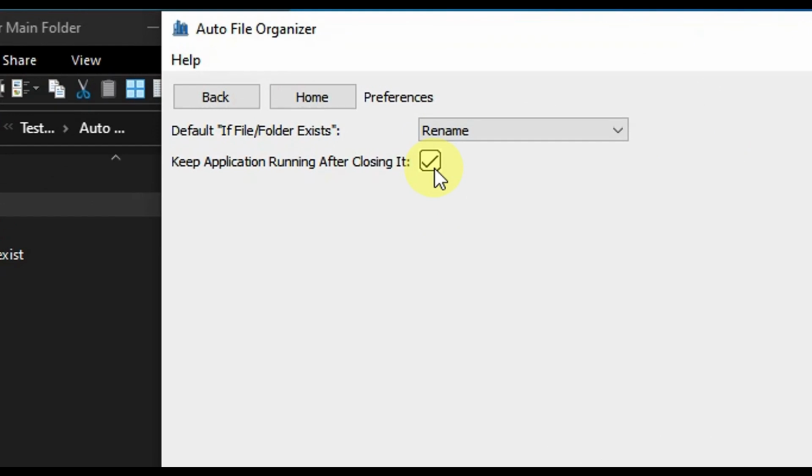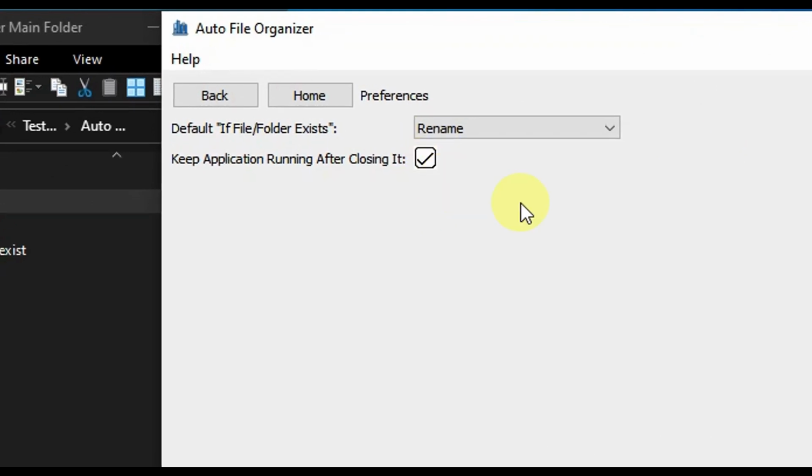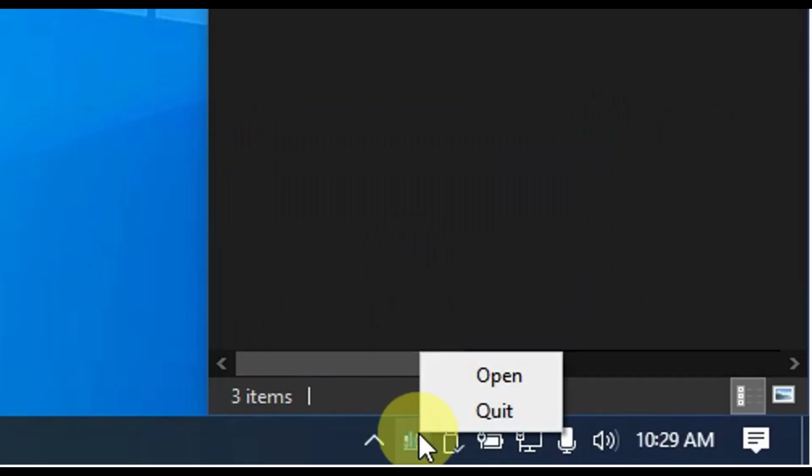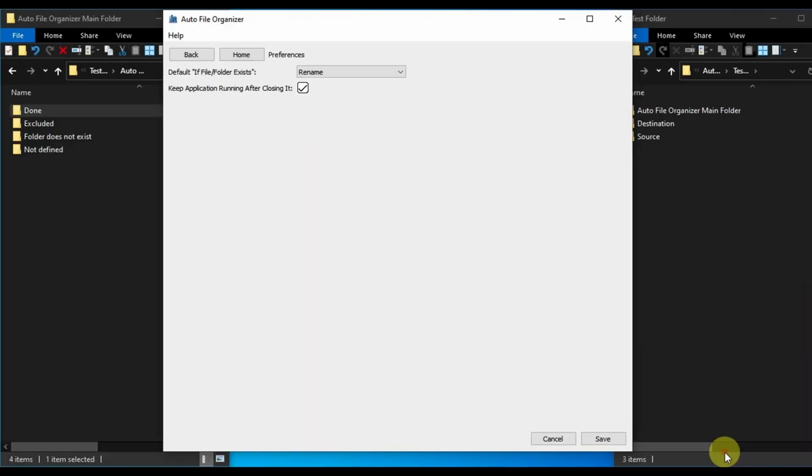The second option you have here is whether to keep the application running in the background. So if this option is checked, and you close the program, it will still run in the background, and you can see it in the taskbar. You can right-click and choose Quit or Reopen. But if I uncheck this option and save, now when I close the program, I am basically closing the whole program, and it will completely stop working. It will not run in the background anymore. That is the purpose of that setting in there.